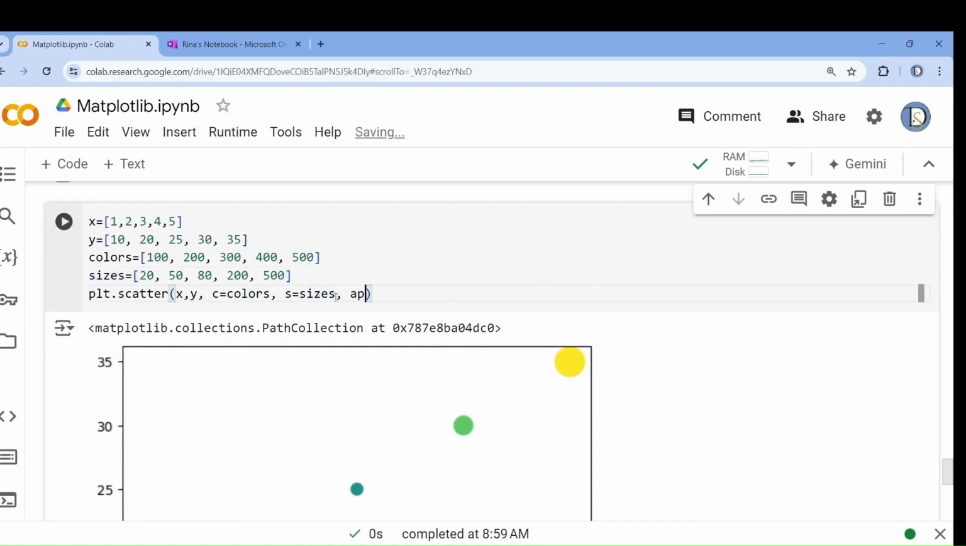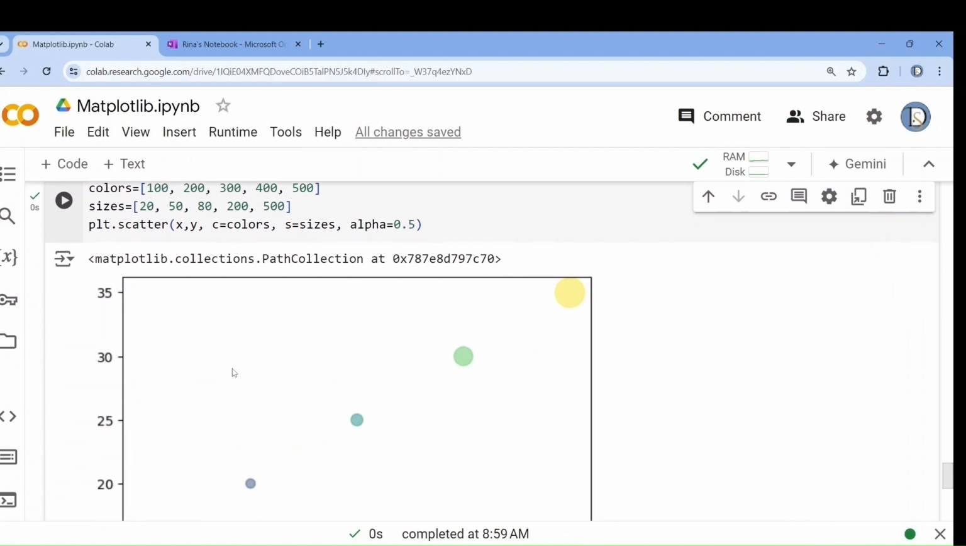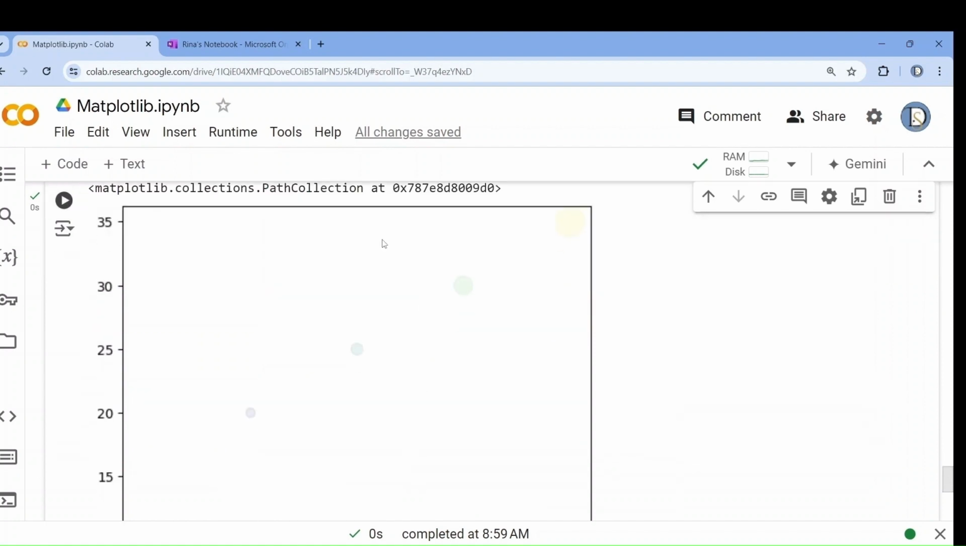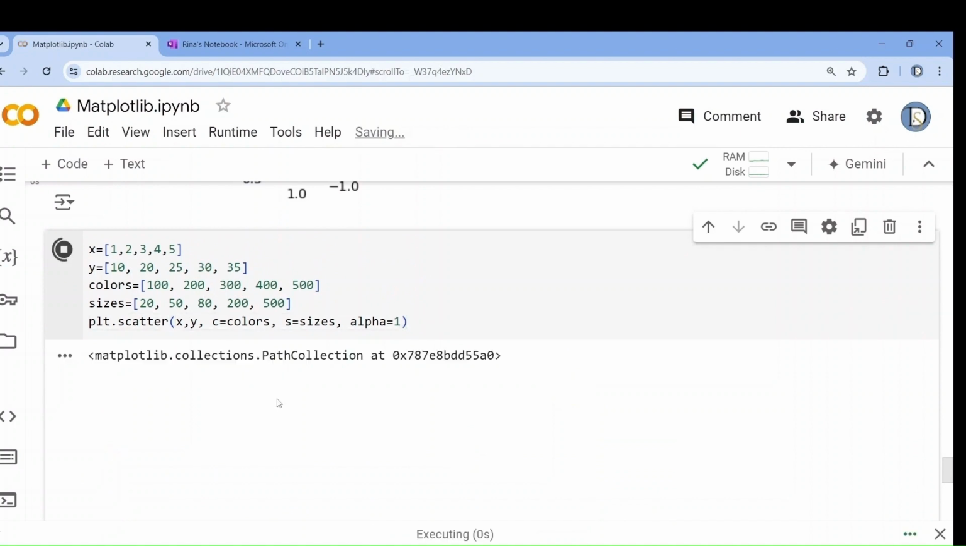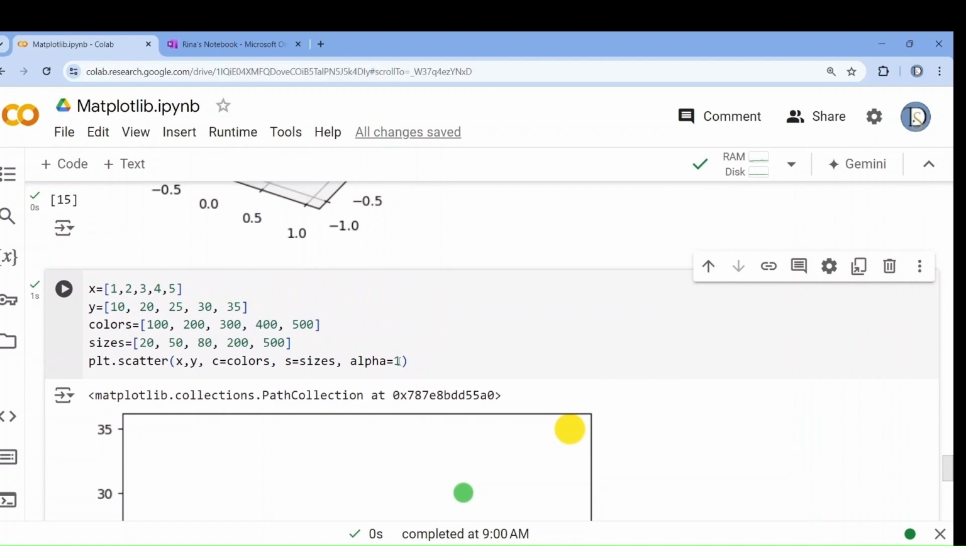Now one more argument. alpha equals 0.5. Notice very carefully the colors. Transparency has been changed. Now suppose I give 0.1. Look, it's almost not visible. So if you want to change the transparency, if I give 1, now see, they are vibrant. So you can change the transparency as well.